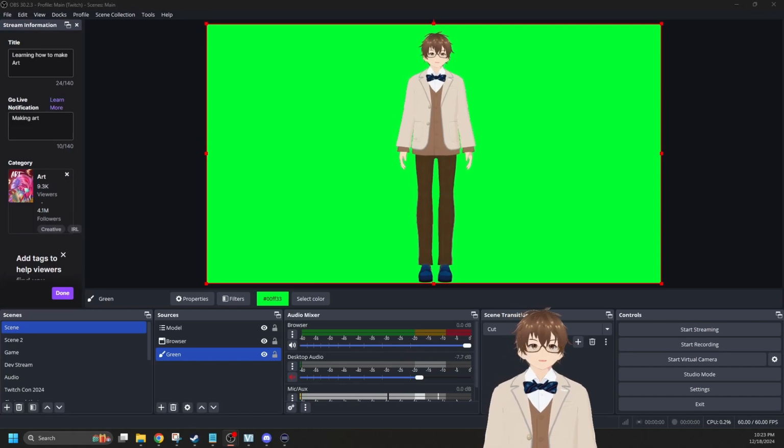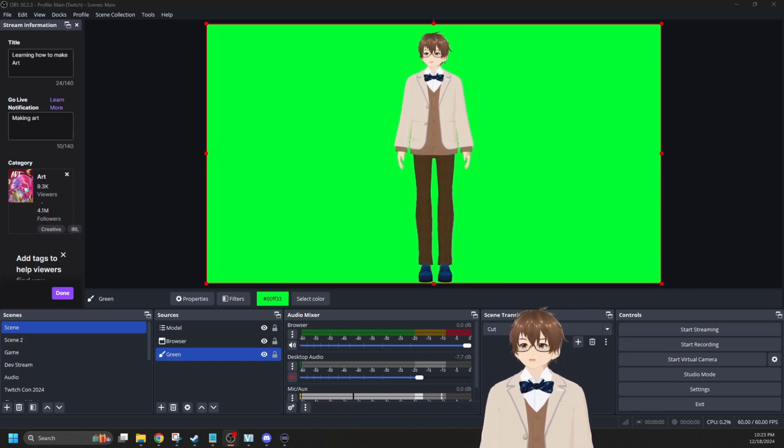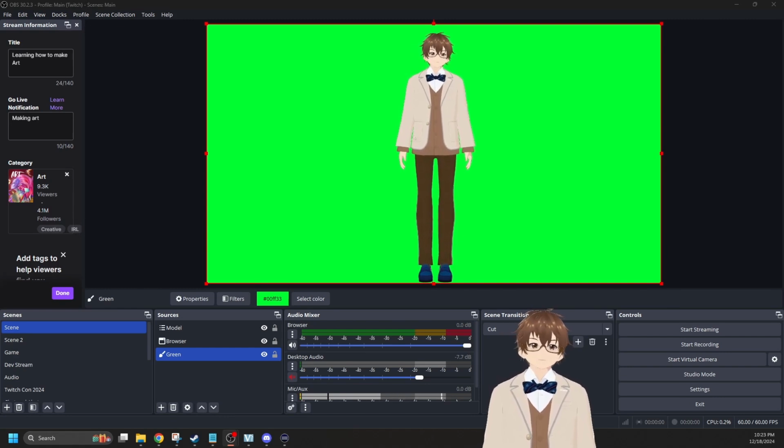Okay, so today I'm going to show you guys how to add your model to other people's OBS. So if you have a 3D model like I do, and you do not use VTube Studio for other models, this is how you add your camera effectively.